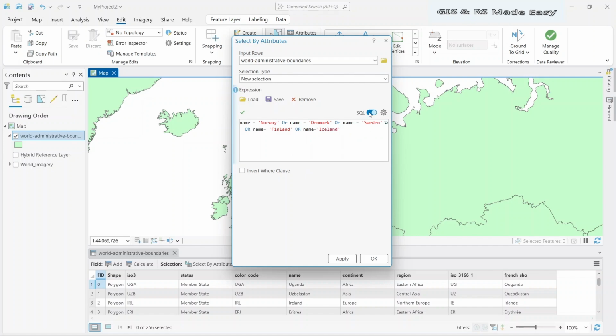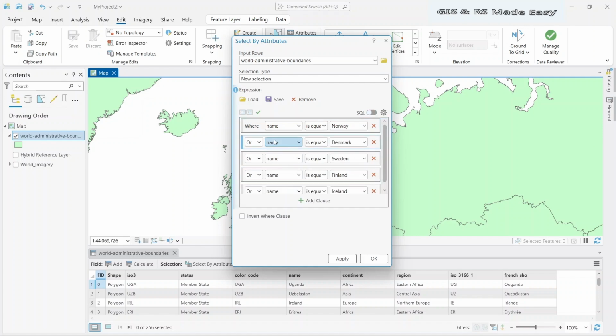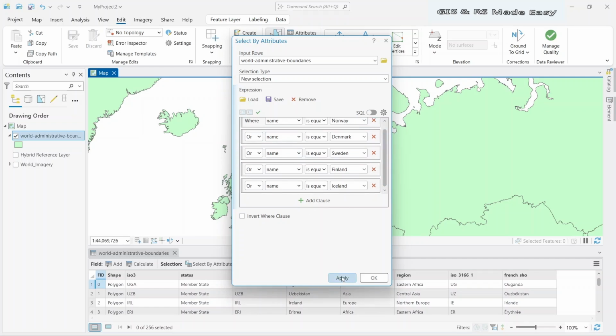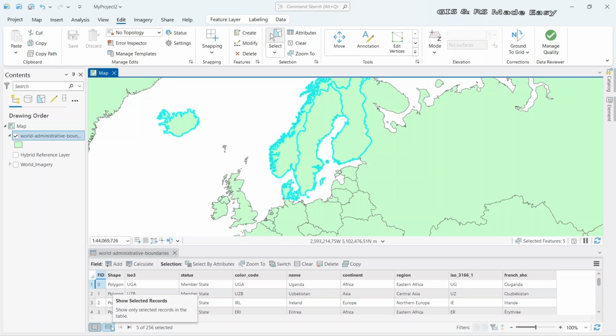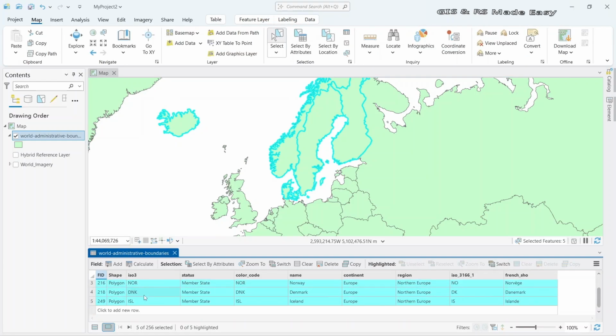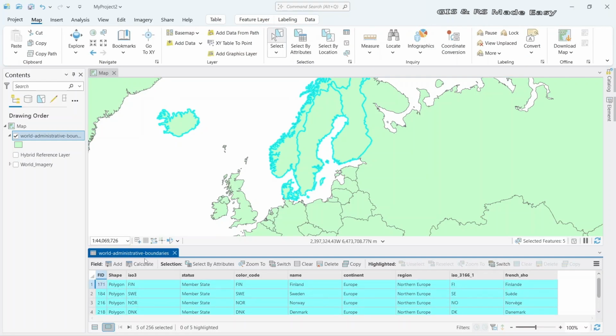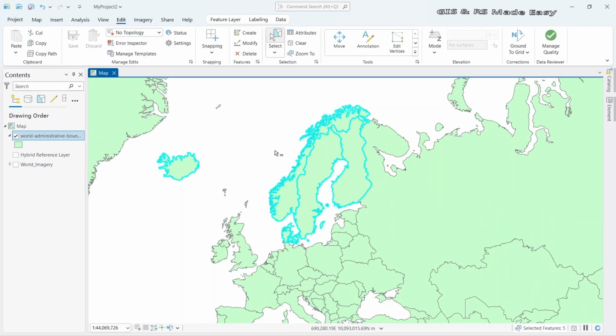Now let's turn off this SQL and we can see that our clauses have been written here. Now click on apply and OK. You can see that 5 of 256 selected. That means our 5 countries have been selected. If we click on the show selected records, here are the 5 countries. Now let's close this.